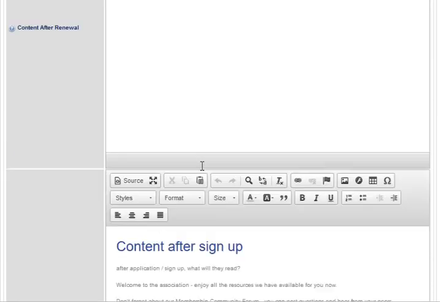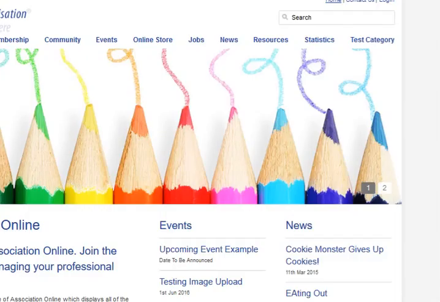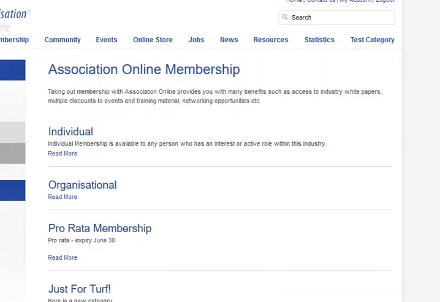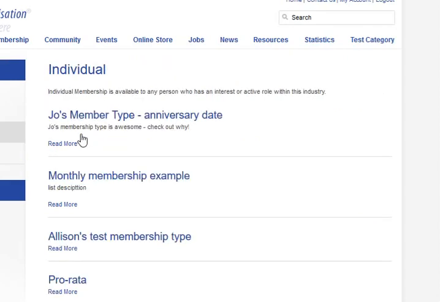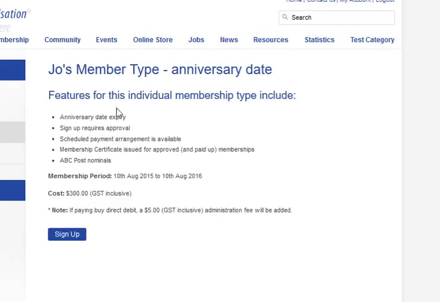Okay, so as you can see, all of the fields here affect what is seen on the front end of the system. If I navigate to my memberships list and choose individual, you'll see here's that text that was in the list description field. If I go ahead and want to find out more about this particular membership type, here are the features that are explained there, along with details that are read from the setup of the membership, and I can proceed to sign up.